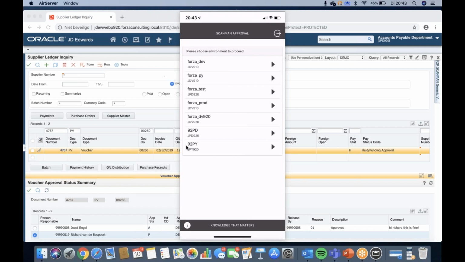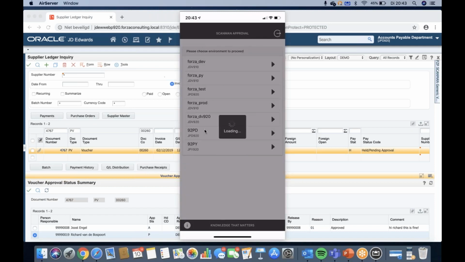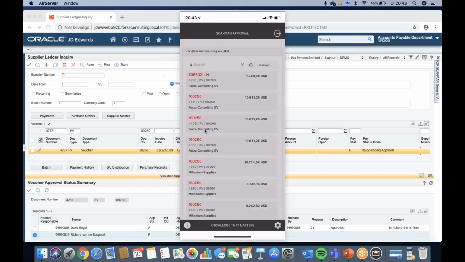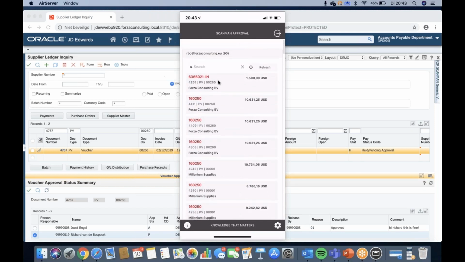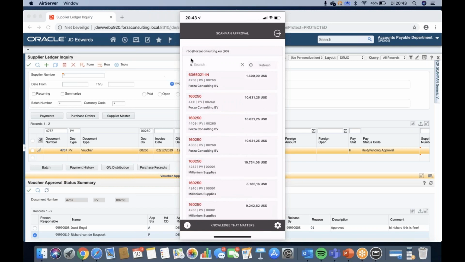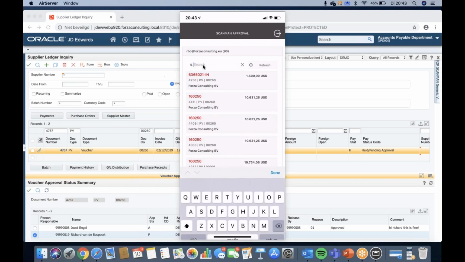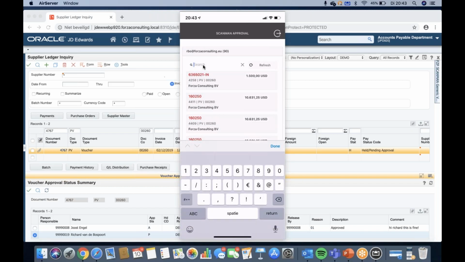So I log in, and as soon as I'm logging in, I'm in JDE. In this particular example, I need to select an environment. If you only have one environment, of course, you will not have to do this. So I will go to the production environment, and I'll also have a long list of invoices. If the invoice numbers are red, then they are past due. If you are particularly interested in an invoice, you can just search for the supplier name or the number of the supplier. In this case, I'm looking for the specific invoice, which is 4767, and there it is.